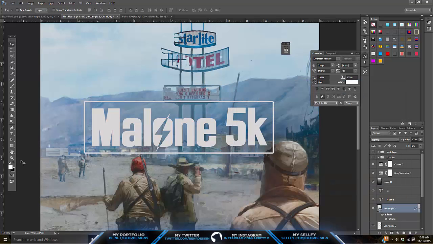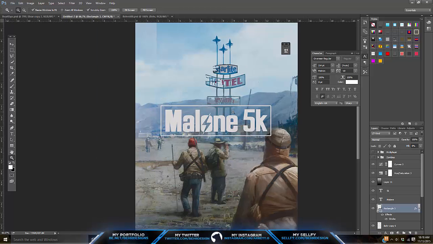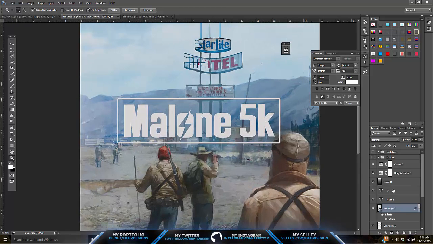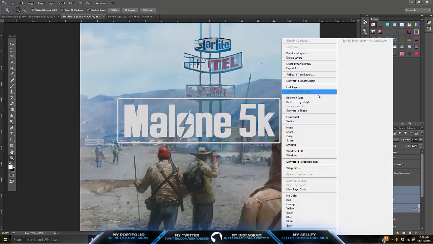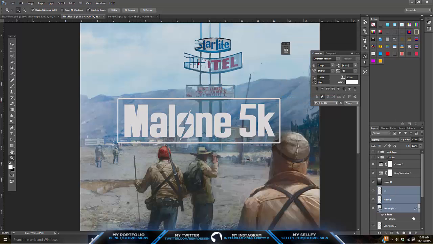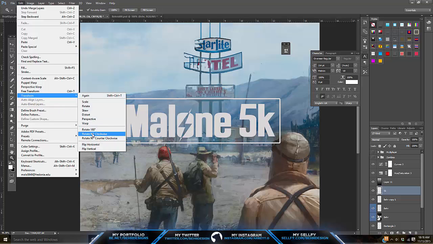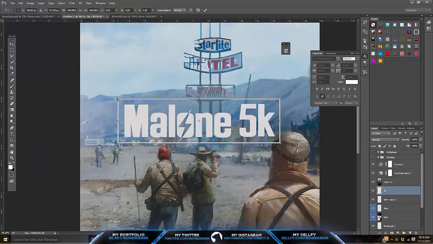So next thing you want to do is you can merge all these. So you can right click, rasterize type, and hit Control E, which merges them all, and go to perspective right here, transform, perspective, and take this top left hand corner and just, that's not the way to do it.